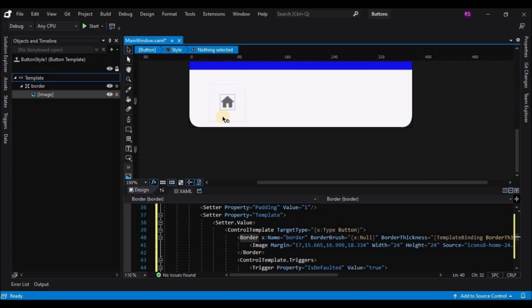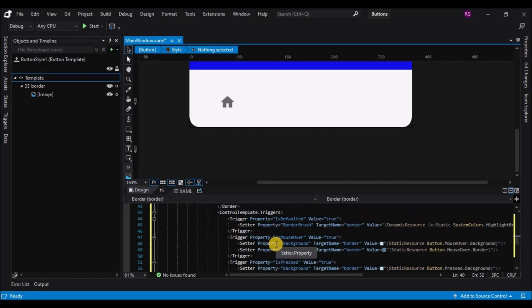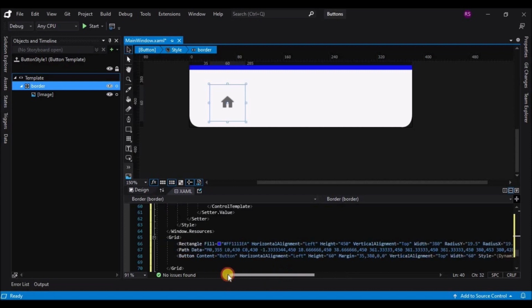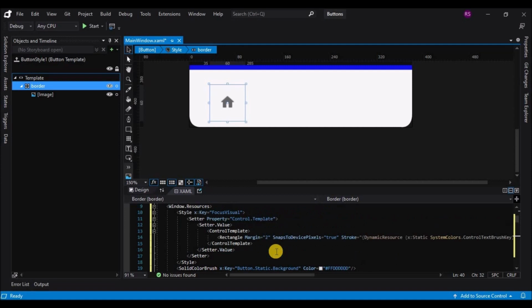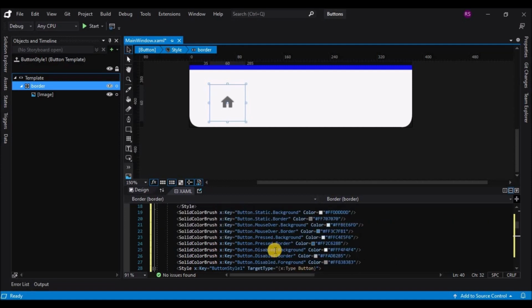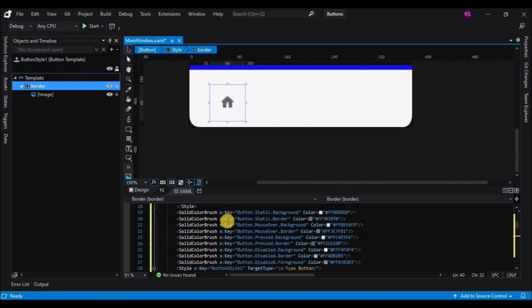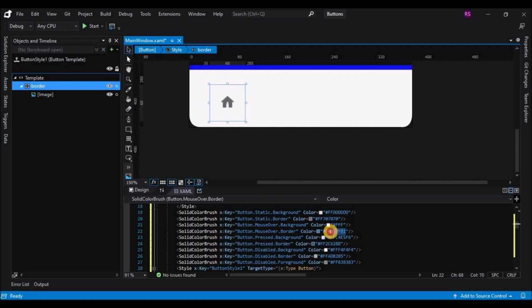If you want, you can retain them. So I will scroll up in the XAML file, and if you look at the top, we have these brushes, which are actually the brushes which are used to set the styles. So all the styles or the solid color brushes, I will change the color to white so that we do not see any change when we hover over the button or do any event trigger. So I'll change everything to white.